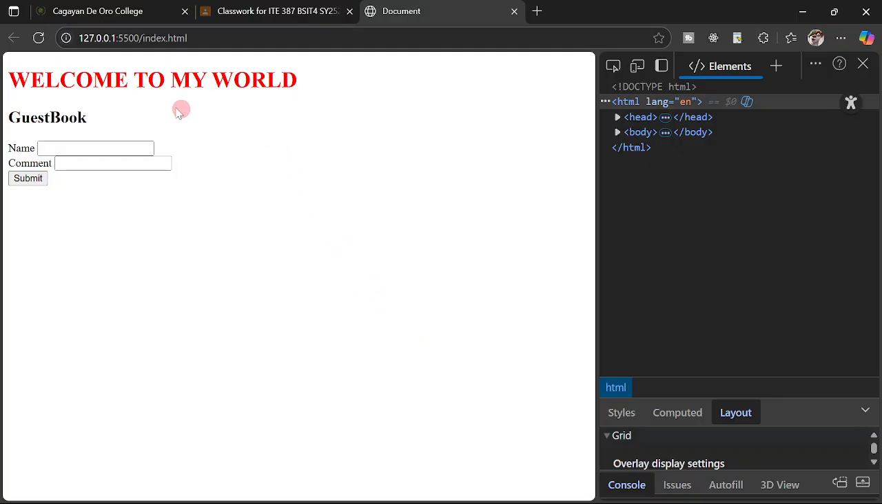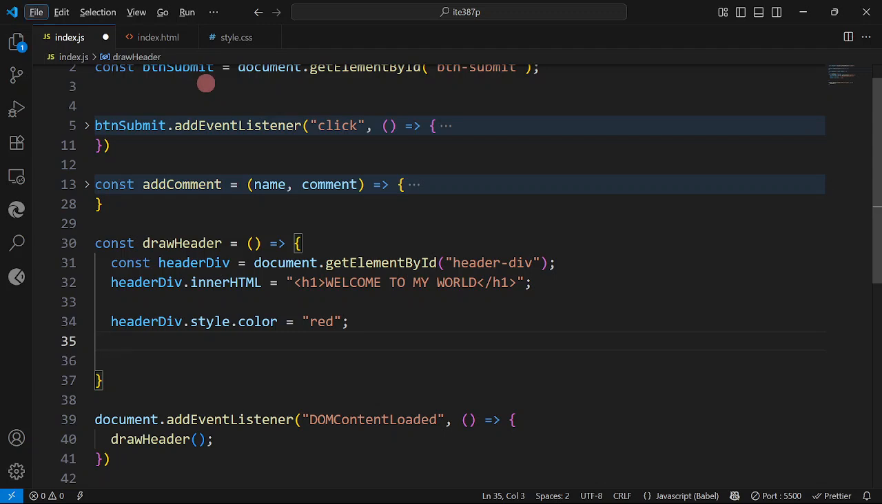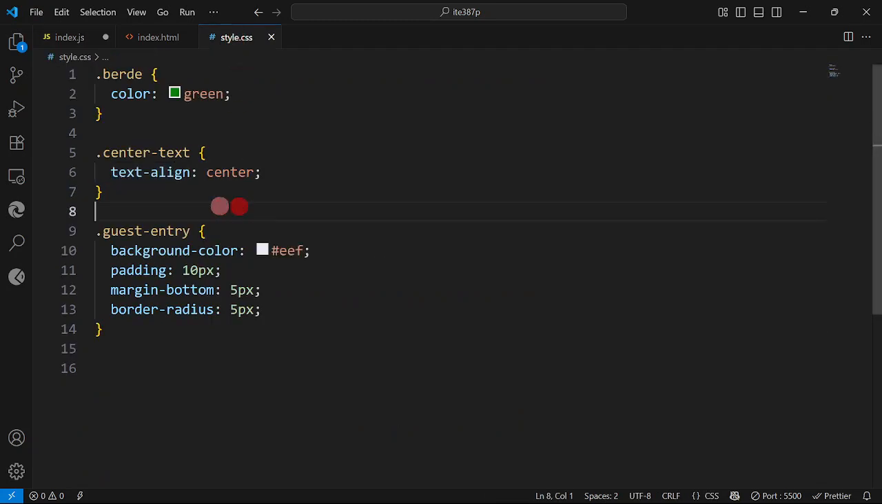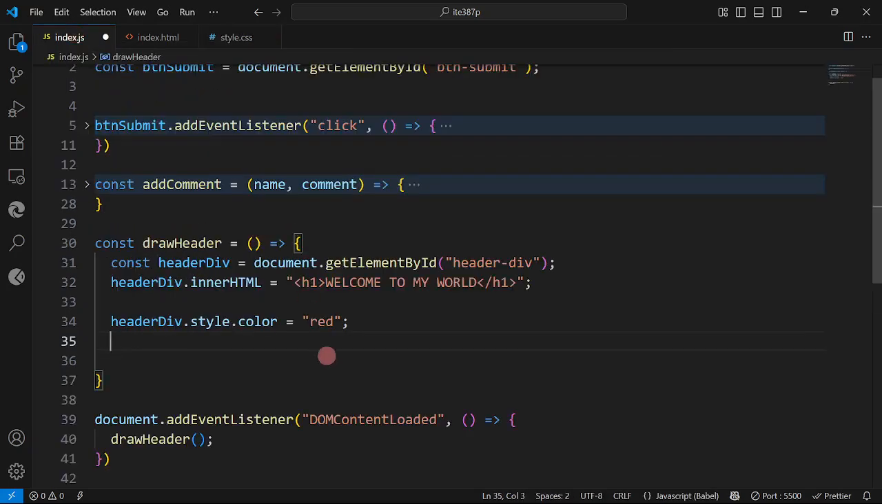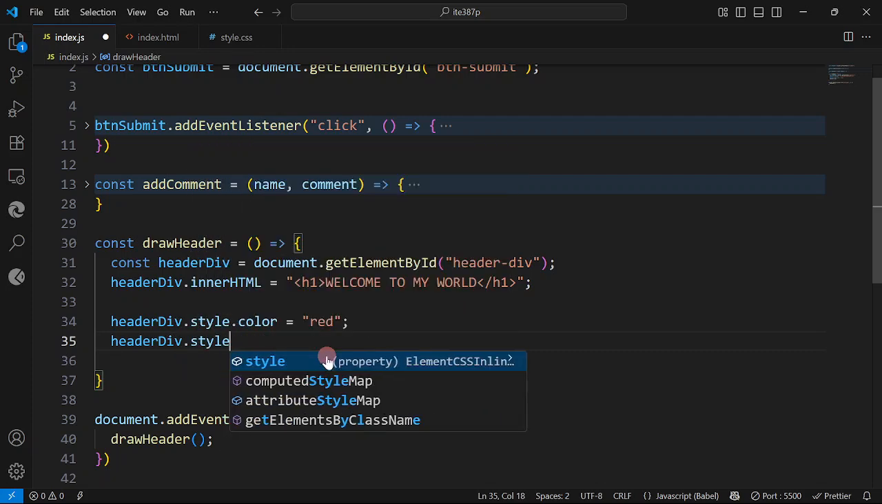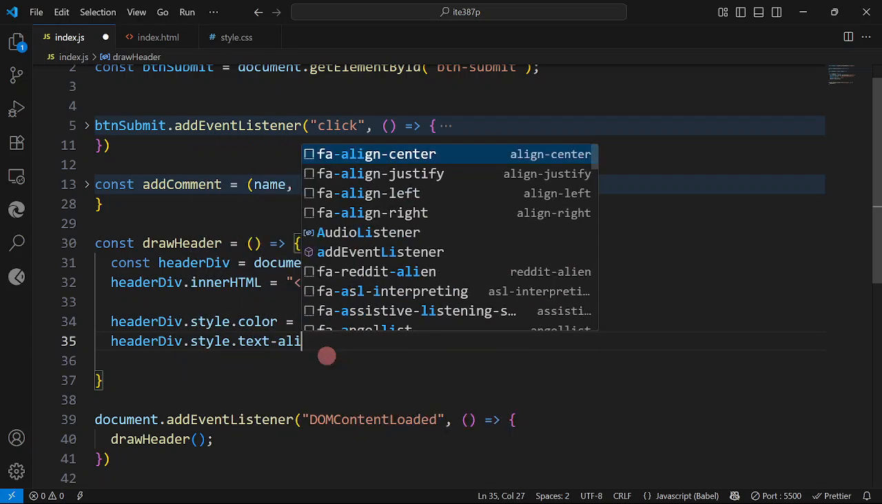Then I am going to center the content of my header div, so that we are going to have a center. Okay, so I have here text align, but instead, header div dot style dot text align.